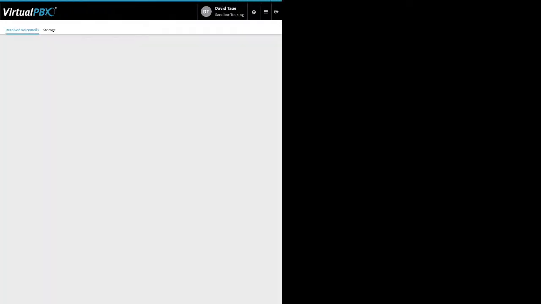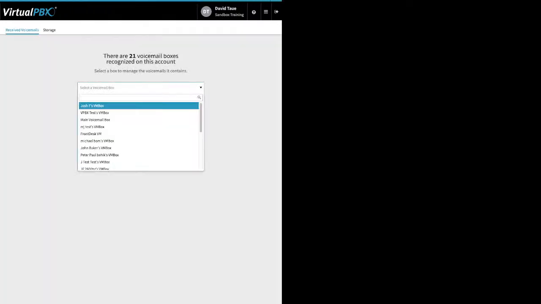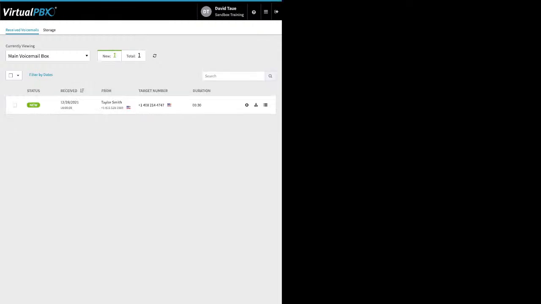Voicemails, this goes to your voicemail manager. You can get to any voicemail box on the account, right? You can see the status, the date, the time, the phone number, right? Who it came from, who it went to. You can play back the file, download it. If you select a file as an admin, you can then choose to move it to a different voicemail box if you are so inclined. You can also choose to change its status.